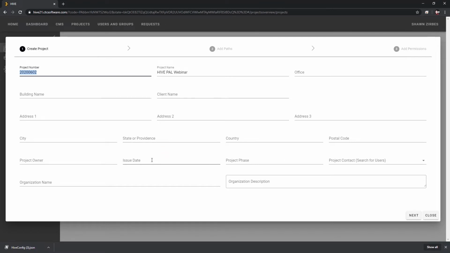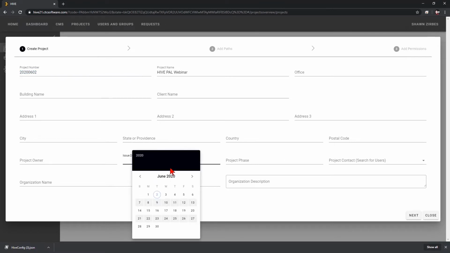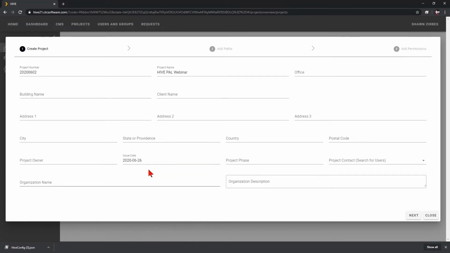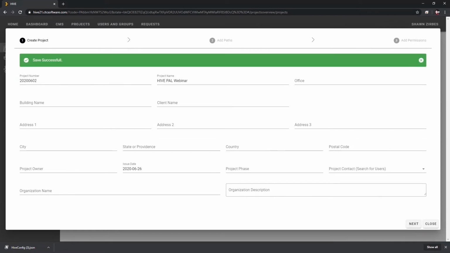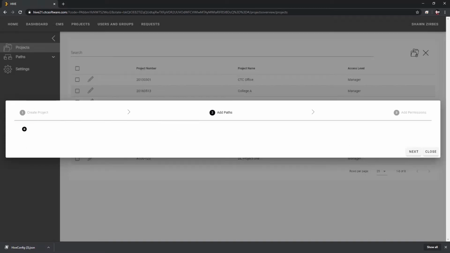If you want to have some of the dates show up, you can also put in issue dates here. Oh yeah, this project is due on the 26th of June. Okay. You can put other stuff in here like who the owner is. You can do what the phase of the project is if you want to. This is all if you want to. You can decide what office it's coming out of if you want to do some filtration based on that. But in this case, project number is all that's required. And I hit next. That actually saves it.